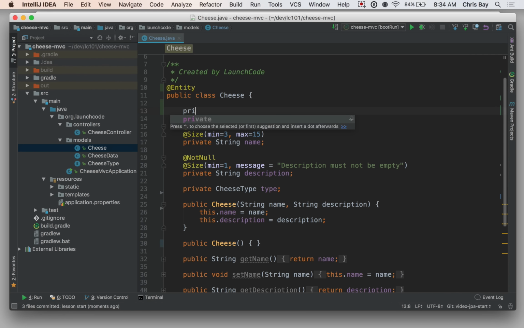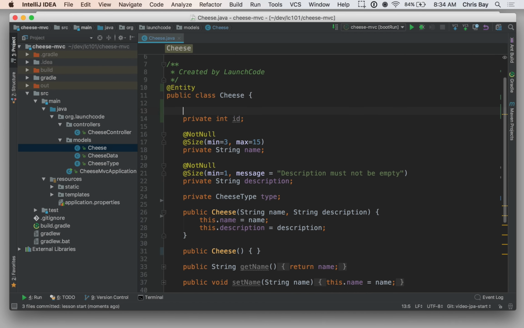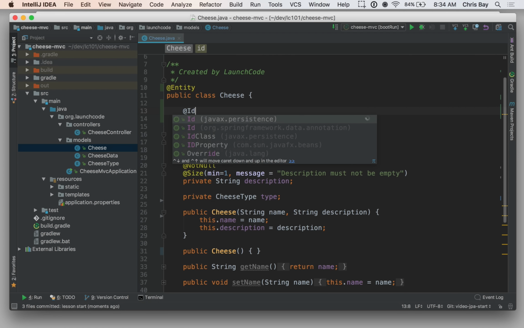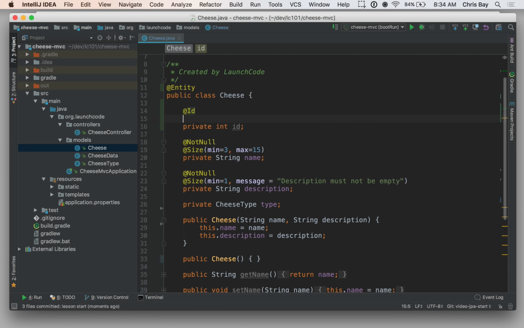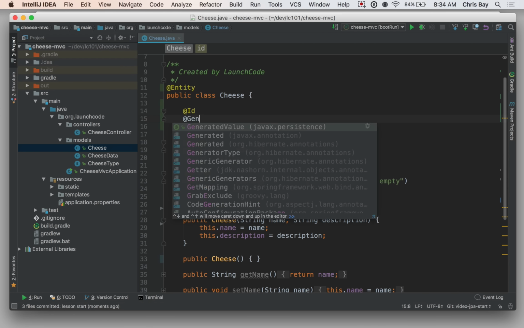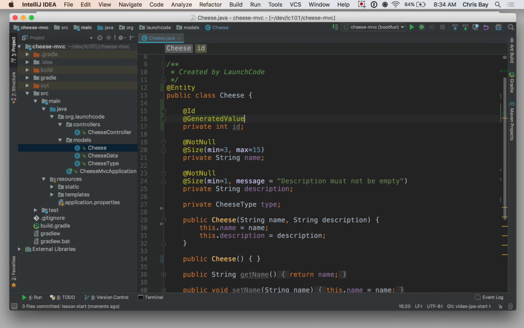So let me make a private int ID field. And then above that, I'm going to add the ID annotation. And then furthermore, I'm going to say that it's a generated value. So these two annotations together say that the ID field should be an ID in the sense of a primary key. In other words, it should be unique and it should be a primary key column in the database.